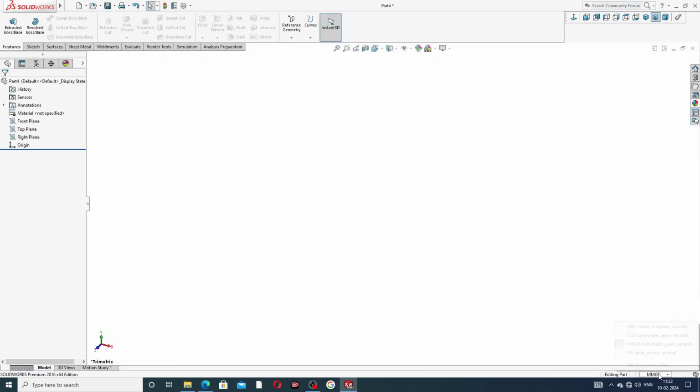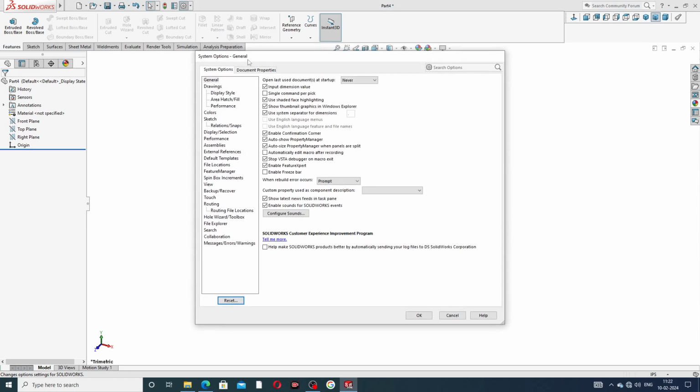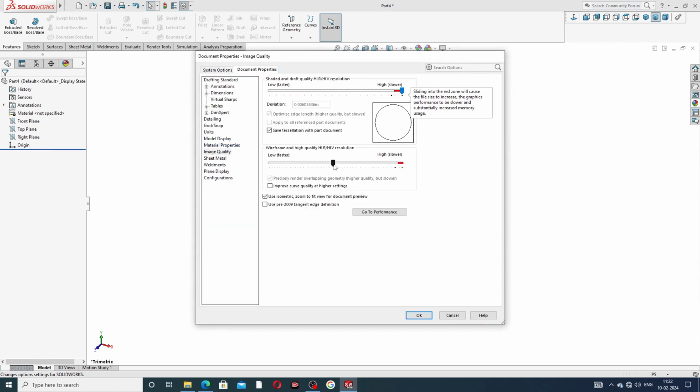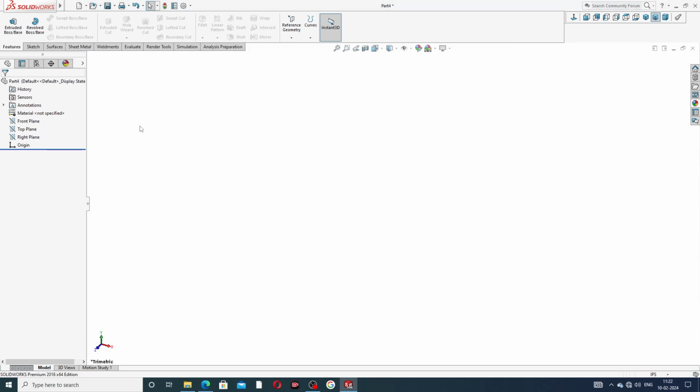At first, going to this, the unit setting here is inch pound second, IPS. Going to this option, document properties, the image quality is very high because all the geometry lines look perfect and correct.